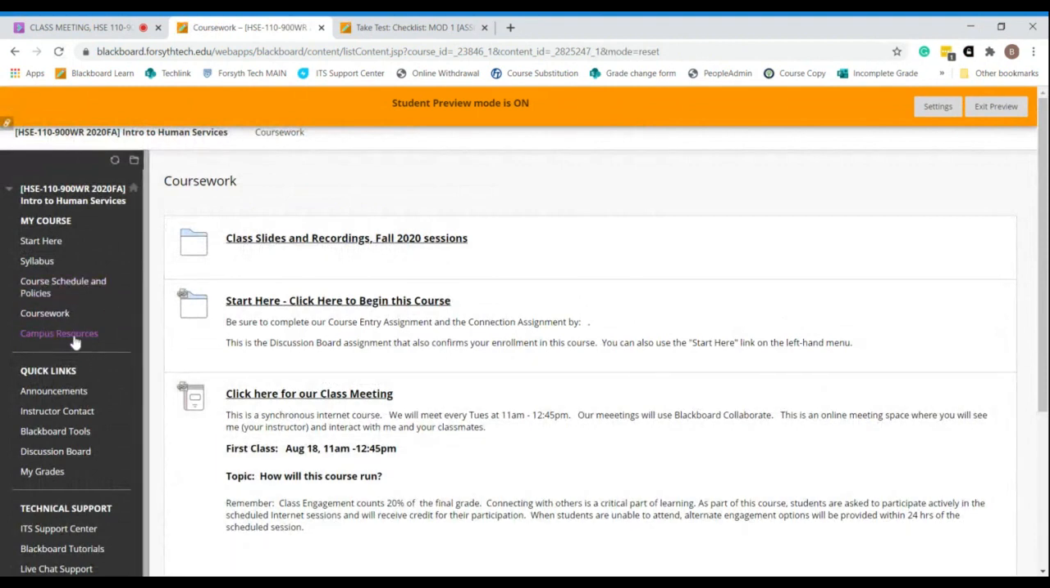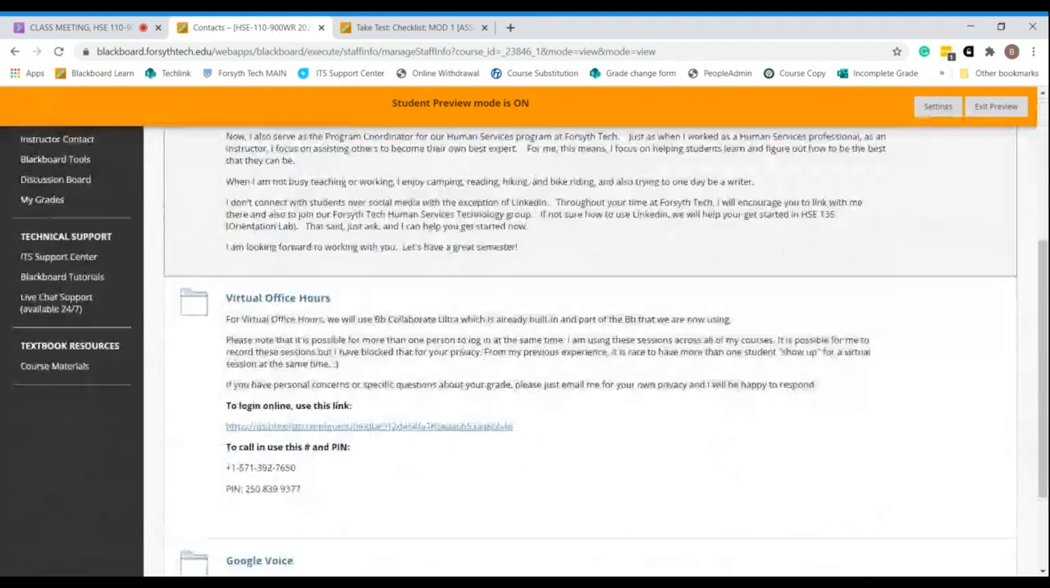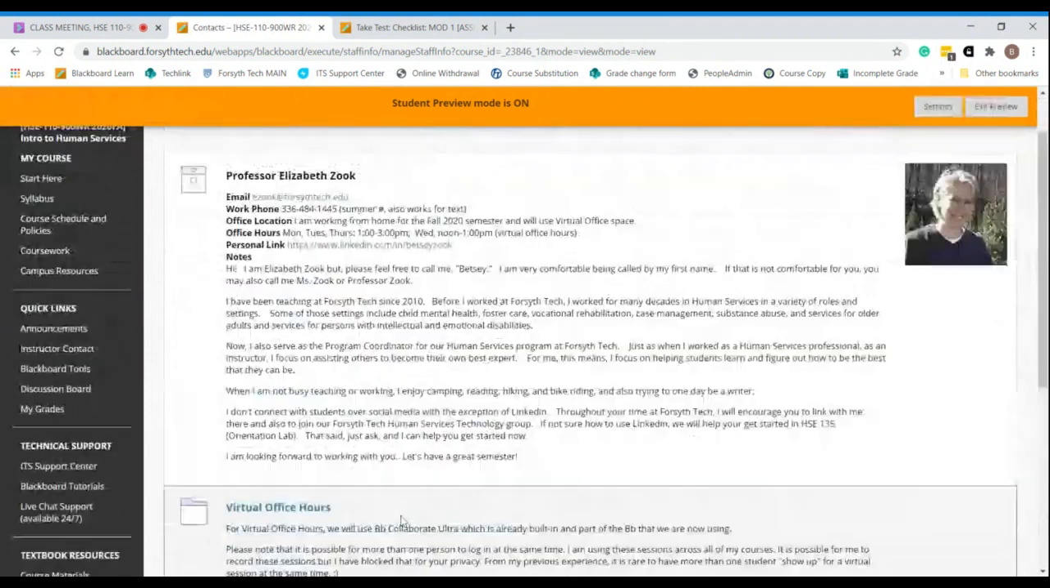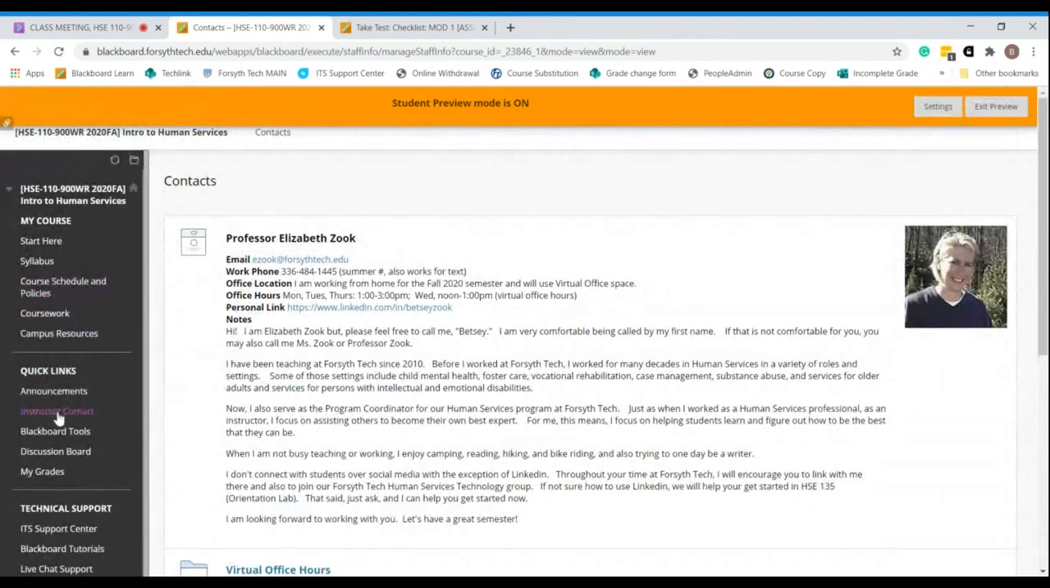You've got a button for campus resources. Then down here you have quick links, the announcements, and all the contact information for me. So a place to find my virtual office and a place to find my Google Voice phone number. You'll also have that place for the discussion board. We'll be using that as we progress with some other experiments in this class.